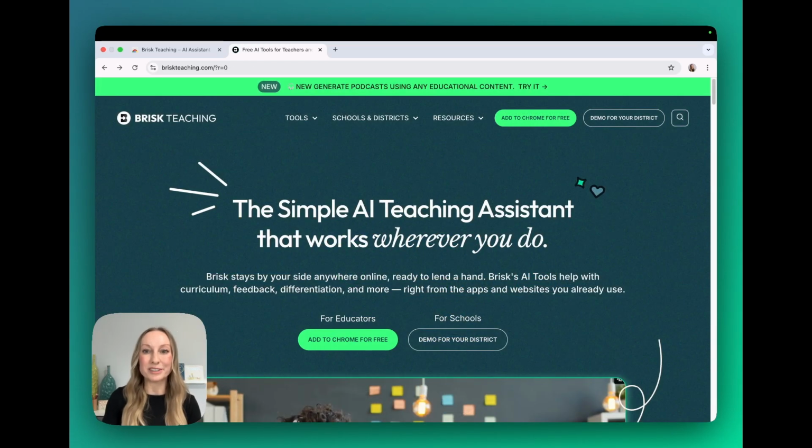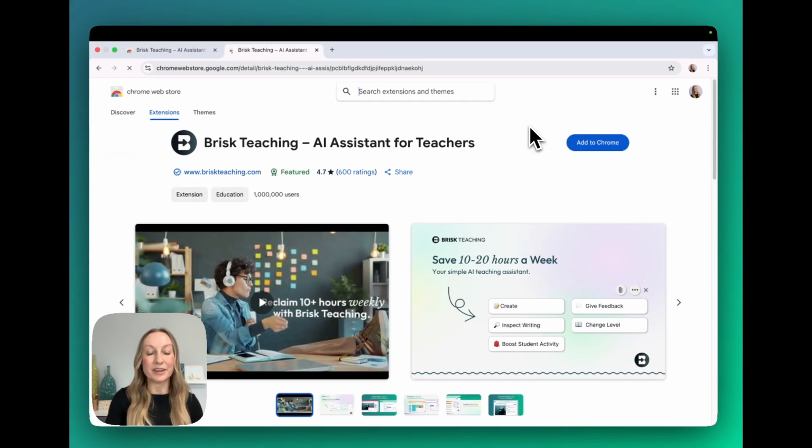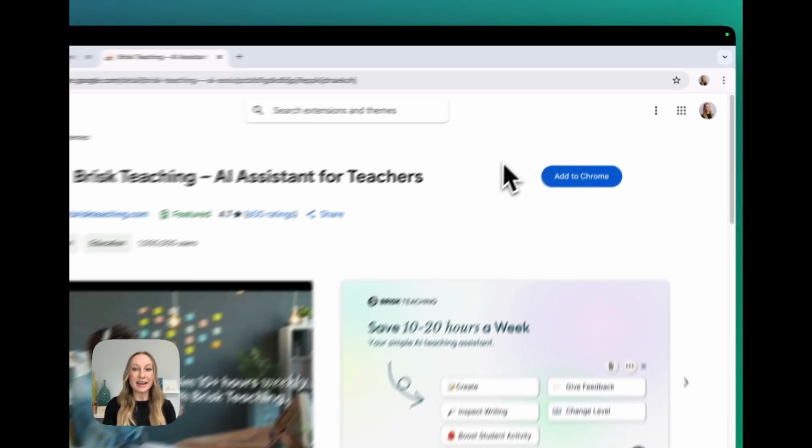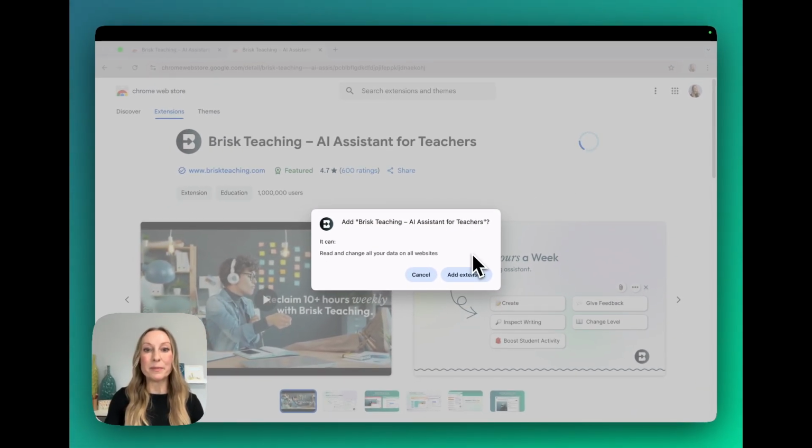It is time to add Brisk to Chrome, so I'm going to go right up to the home page within Brisk Teaching, and I'm going to click the button that says Add to Chrome for free. Once I click this button, you're going to see another page opens, and I'm just now going to click Add to Chrome. You're also going to see this pop up, but this is standard for any time you add any kind of extension. Remember, Brisk is safe and secure, and ultimately you're just providing permission for Brisk to work with the content that you're asking it to work with. I'm going to click Add Extension.